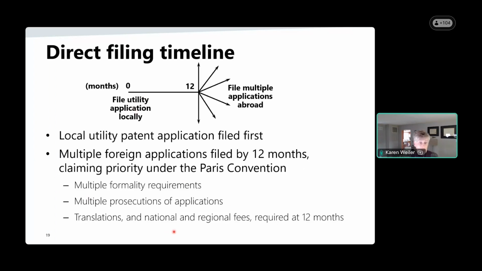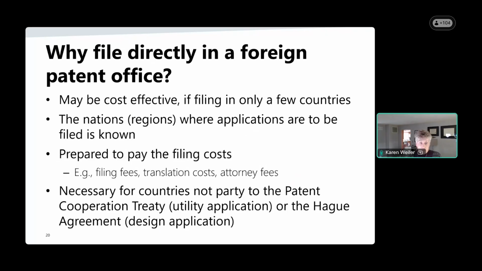Hiring legal counsel in the different countries, possibly translating the application into a different language, all of that needs to be done. And then come the filing on or before 12 months, the national and regional fees will be due, and prosecution of the applications will start. So it's going to be a busy 12 months and then a busy time afterwards, managing the prosecution of all those applications. But certainly doable, especially if there's only a few applications. So that's what this slide points out.